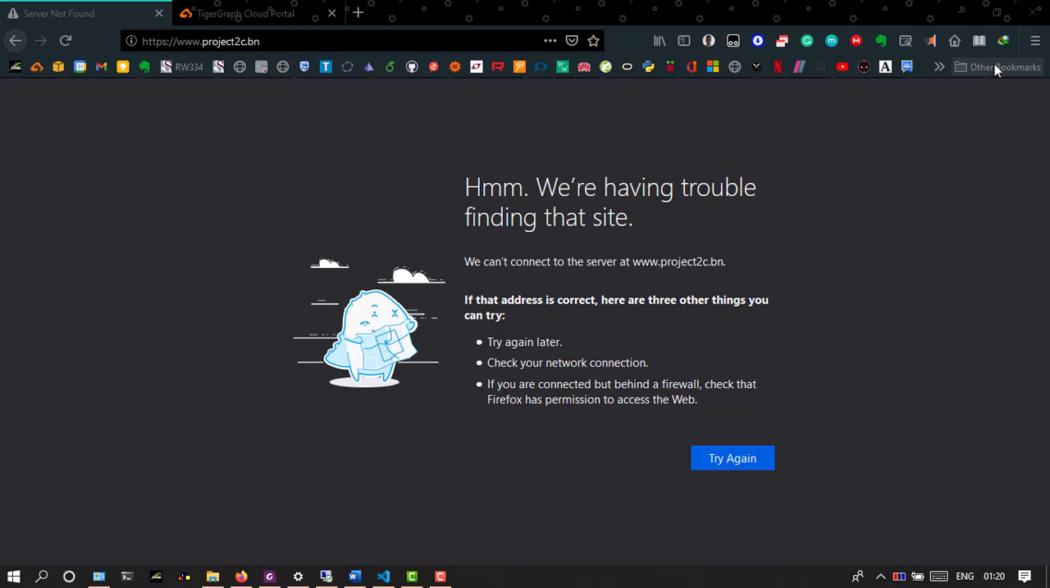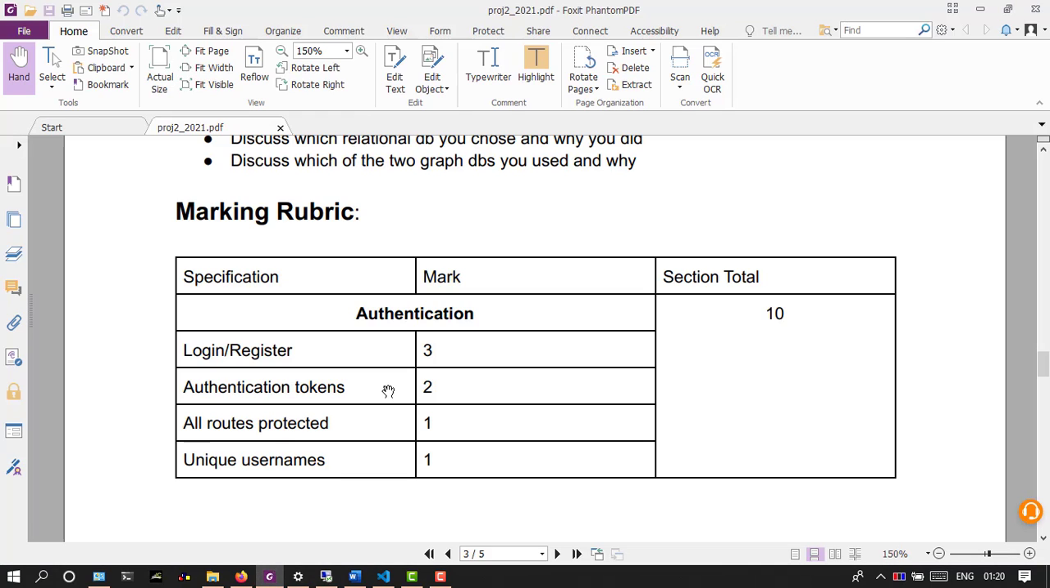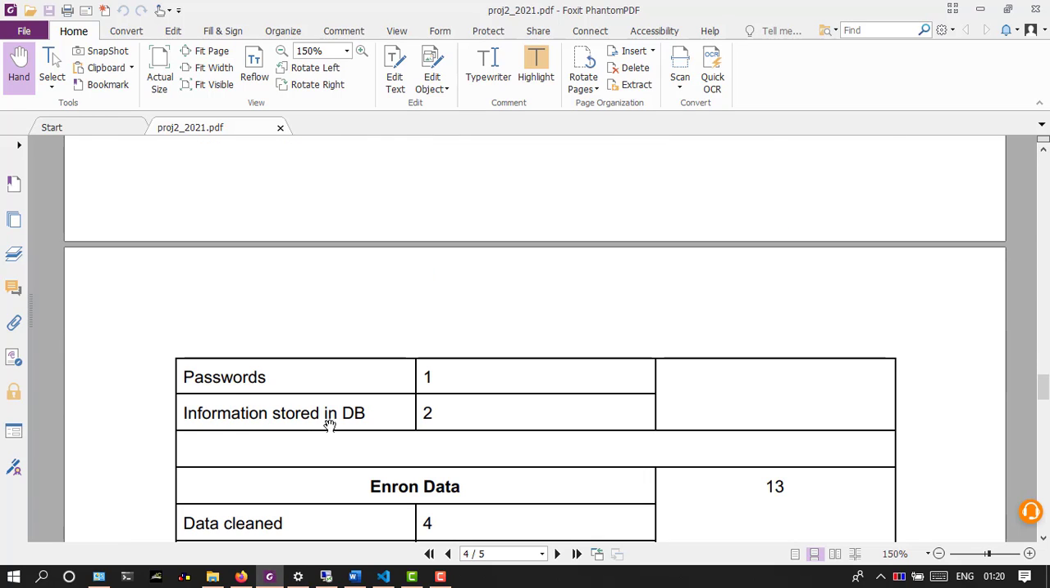So what I'm going to do is go through the rubric and then actually demonstrate how I implemented each and every one of the features that are supposed to be marked. The first one, if I go to the rubric, is login or register, and then authentication tokens, all routes protected, unique names, passwords, and information stored in the database.